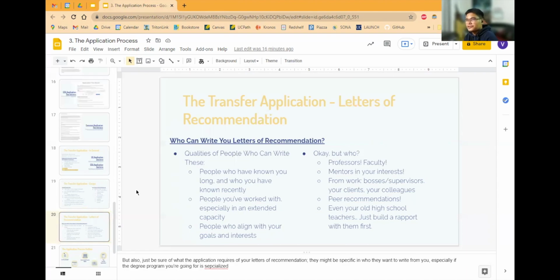Like professors, you don't just want professors that you've taken a class with. Maybe you've had that professor for 2 semesters, maybe a whole year, maybe you've gone with them beyond just the class. But more especially, you want people who align with your goals and interests, that know what you want and are probably in a similar field. More specifically, who? Professors, faculty, mentors in your interests. If you work, your bosses and supervisors. If you have clients, your colleagues. And speaking of colleagues, peer recommendations work too, but just make sure it's in a professional capacity.